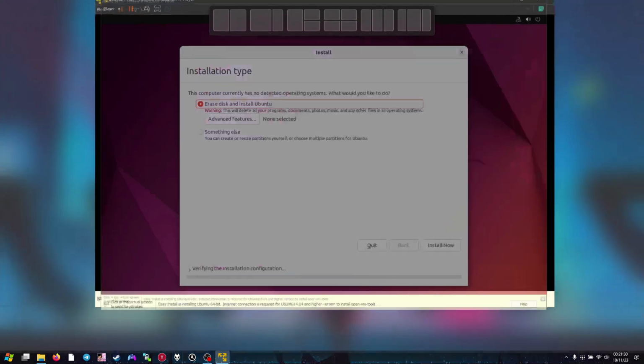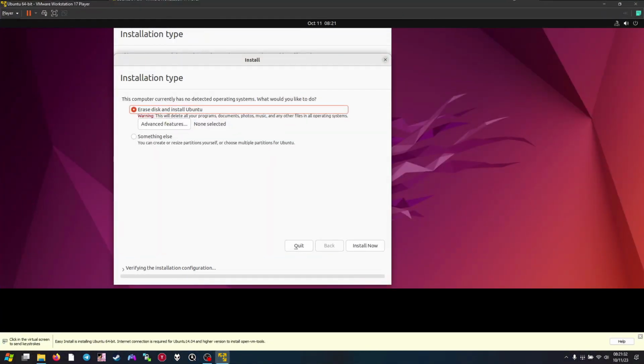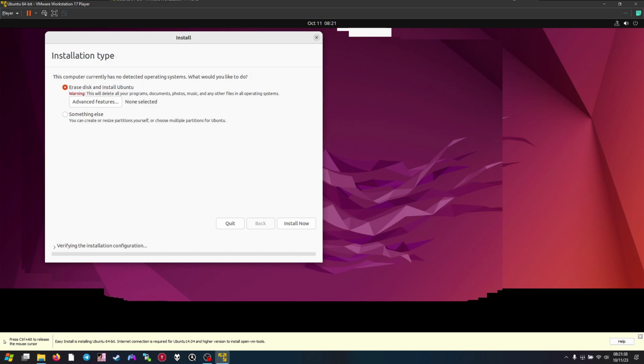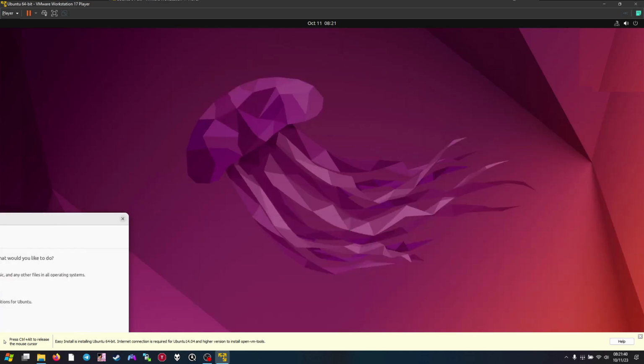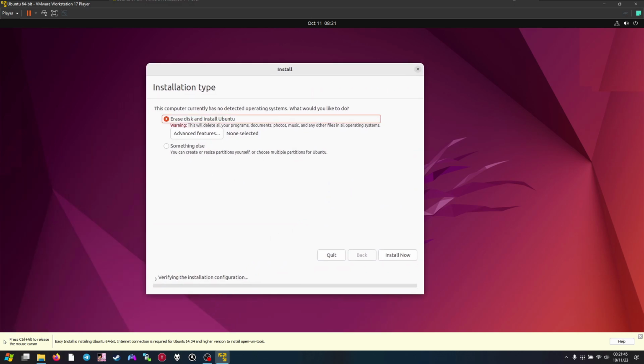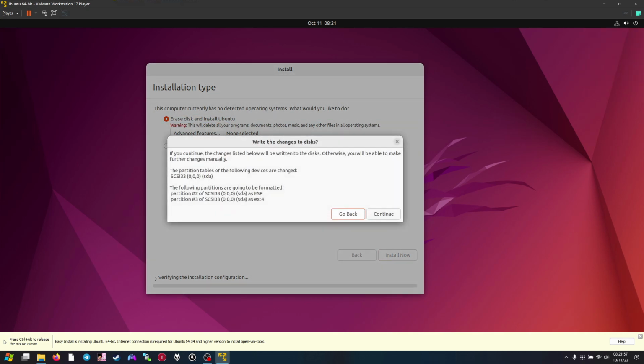Okay, now we have reached this step where it's asking us for an installation type. The installation type says either to erase the disk and install Ubuntu, or something else. We can erase the disk. This is not going to erase our disk, it's just going to erase the virtual machine's disk. We can just press on install now. Continue.